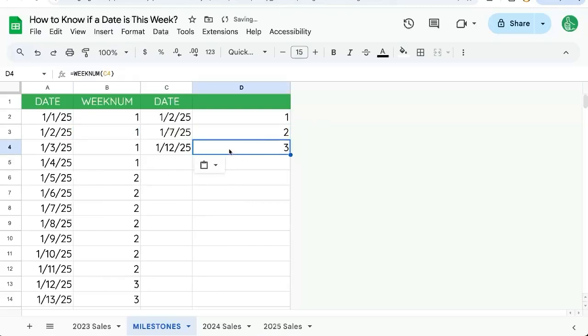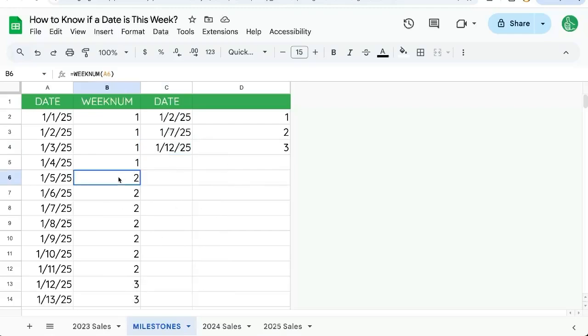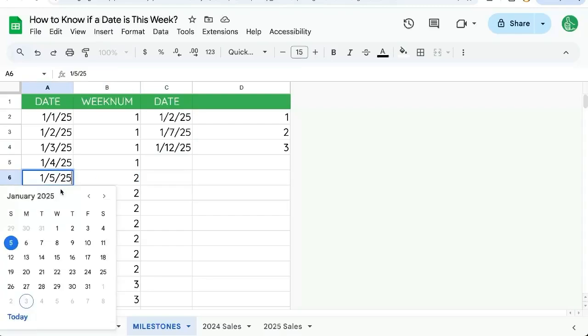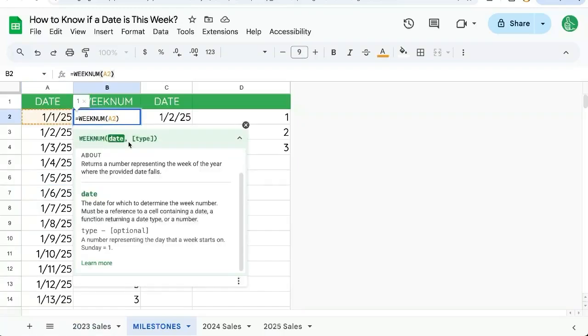We can see the 12th is in the 3rd week. We can see on a calendar, 1st through 4th is in the 1st week, 5th through 11th is the 2nd week, 12th through 18th. But what if we want to change this? What if we want to say, hey, this Sunday should be in the 1st week? We have to add one parameter to our formula. We have to add a comma 2.